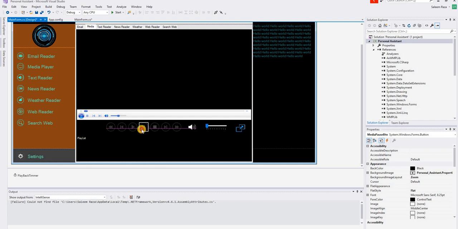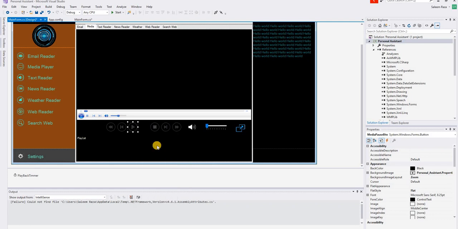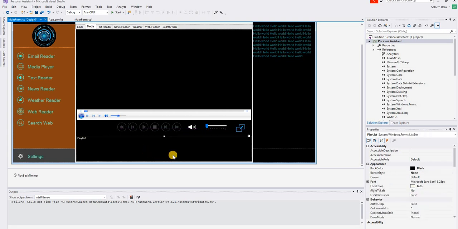Because first of all, we are going to set our pause button's enabled to false. When we click on play, then we can pause, and then we will enable the pause button again. Send it to the back, like this. Now we have to bring these two buttons a little bit into the middle, something like this.